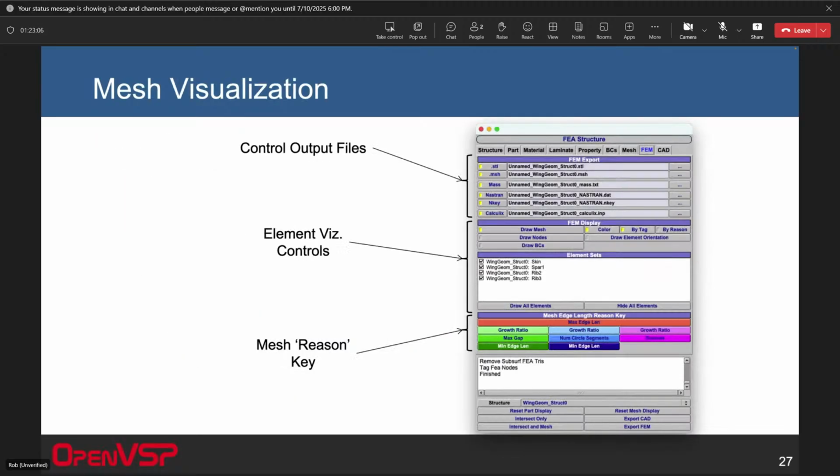Okay, once you've generated a mesh, there's a bunch of visualization and output controls on the FEM tab. So up at the top, you tell it which files you want to write out and give the paths, or turn that off. You can control the visualization. So this is what's shown on the screen. Here with these controls, you can choose whether to show the mesh, the nodes, and the boundary conditions, and whether you want to color it. And there's 2 options for coloring it. I think we have a picture of that here in a moment.